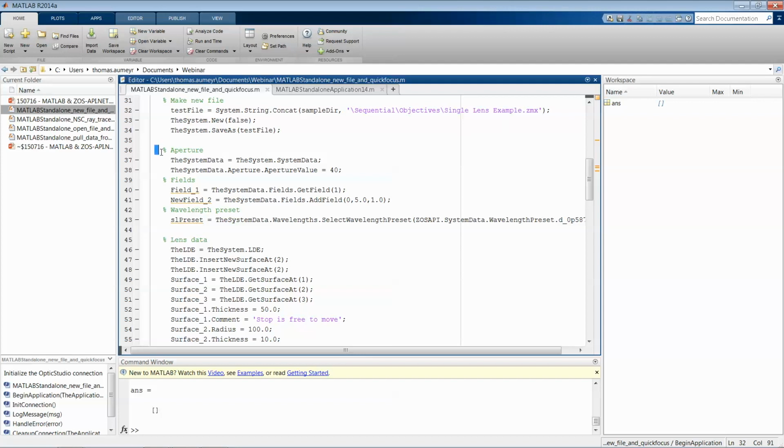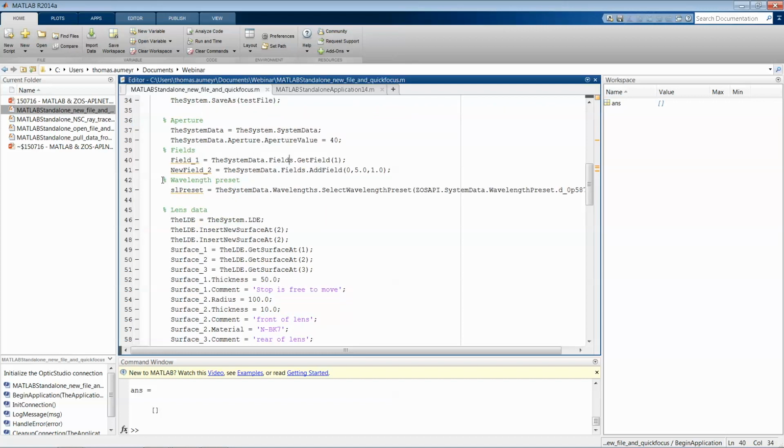So first you will set your aperture, with an entrance pupil diameter of 40. Then I define two field points. My first field is by default always 0, 0, so I don't have to define that. Then I define a second field point that is 0, 5. The third value is a weight of 1, which would be the default weight, but you have to add it because it requires 3 input values.